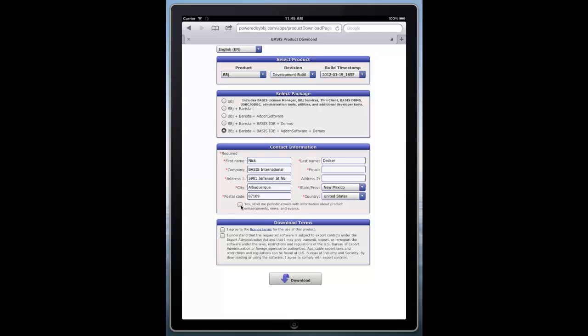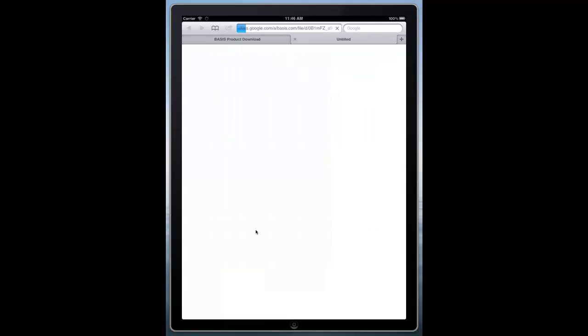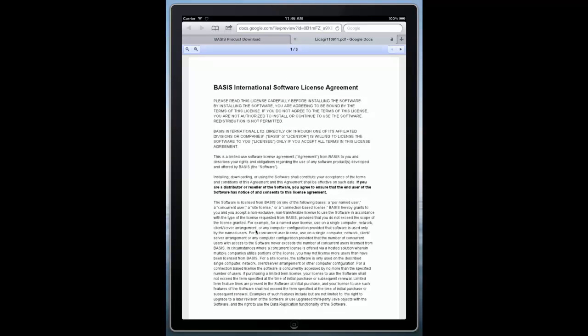I will uncheck it here since I've already subscribed, but if my email changes, I want to make sure that I both enter my new address and check the selection box. Before checking the box saying that I agree to the license terms, it's probably a good idea for me to give the document a quick once-over. Clicking on the link causes the iPad to load up the BASIS license agreement stored in Google Docs in another tab in my browser.